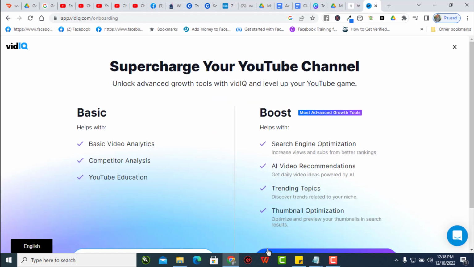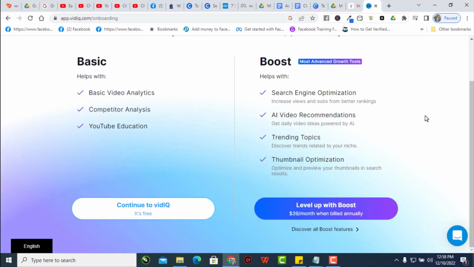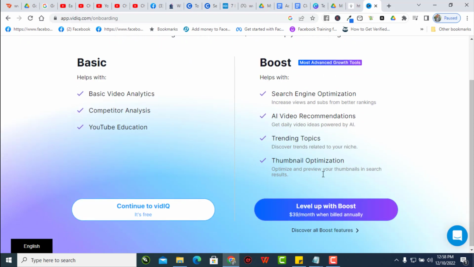Now vidIQ tends to be the best amongst all of the tools that I've shown you. You can actually use vidIQ for free. This is what you get for free: basic video analytics, competitors analysis, YouTube education. But when you boost, that is when you subscribe, which is $39 per month, billed annually though, you're going to have search engine optimization, AI video recommendations, trending topics, thumbnail optimization.